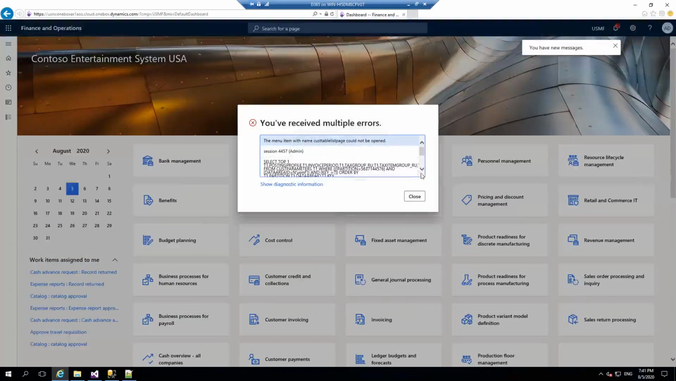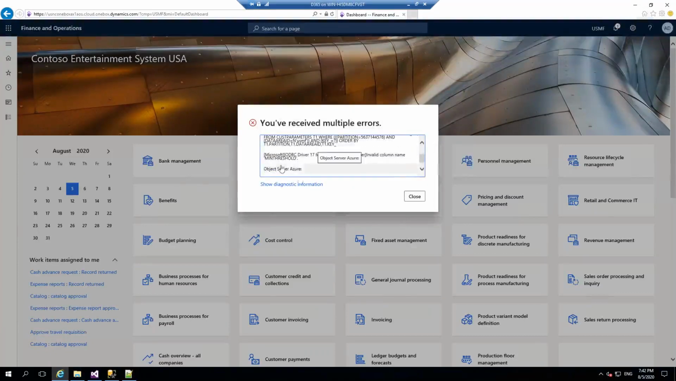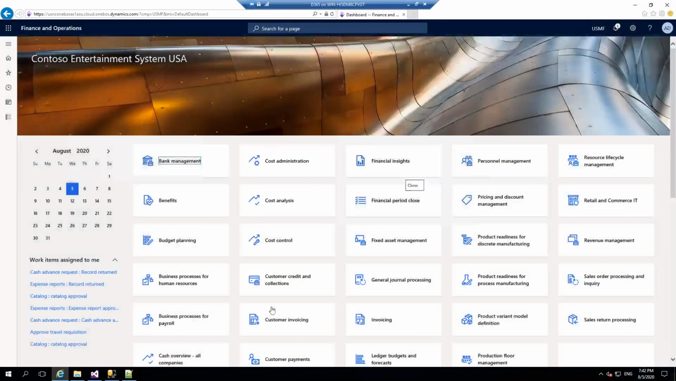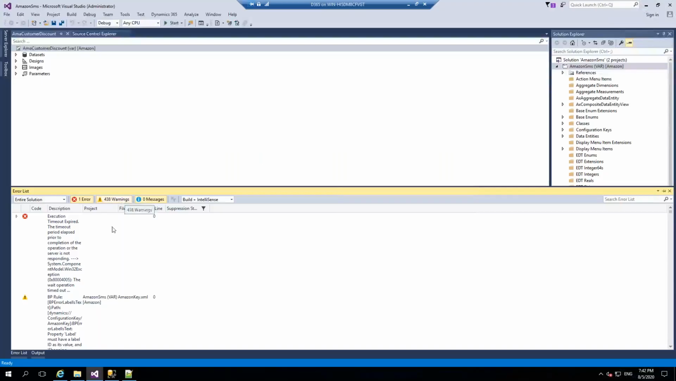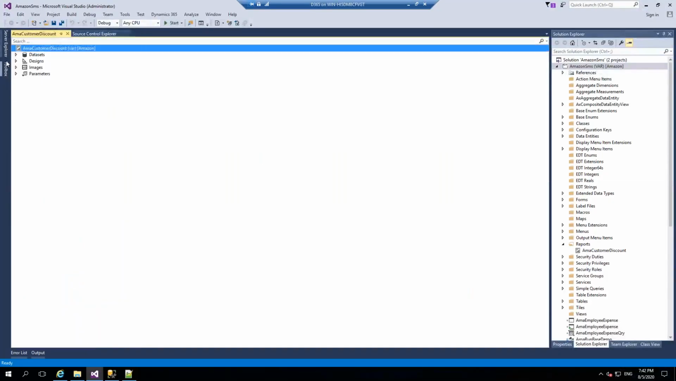Okay. Oh, it says there is some error. What is there? Invalid column name minimum threshold. Oh, we have created that, but it is not synced here. Okay, no worries.